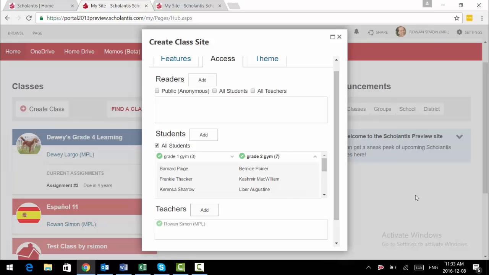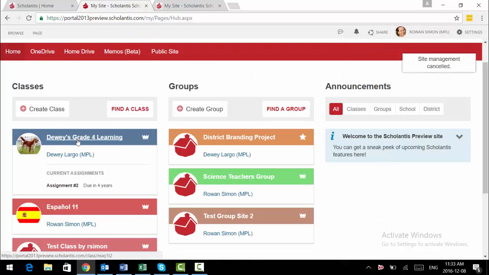The other thing that the SIS integration also allows you to do is pull up demographic information about your students and also email parents individually, or you can send a mass email out to every single parent of the students in your classroom. So I'm just going to show you how to do that. I'm going to go to one of Rowan Simon's pre-made classrooms just for the purpose of the video. So I can show you here.